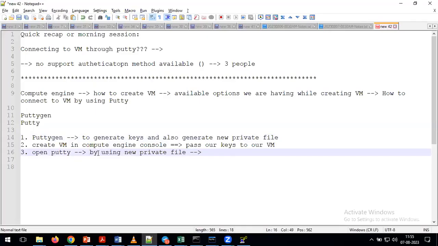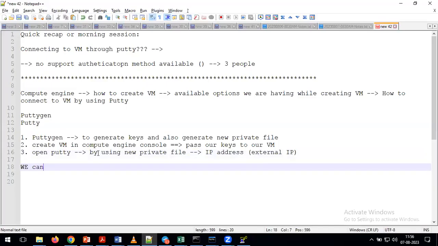Other than this, what do we need to provide? We need to provide the IP address. Do we need to provide the external IP address or internal IP address? You need to provide the external IP address. Okay, so please give the external IP address and please provide the new private file. With that, you will be able to connect to PuTTY. After connecting to PuTTY, we can perform our other operations.